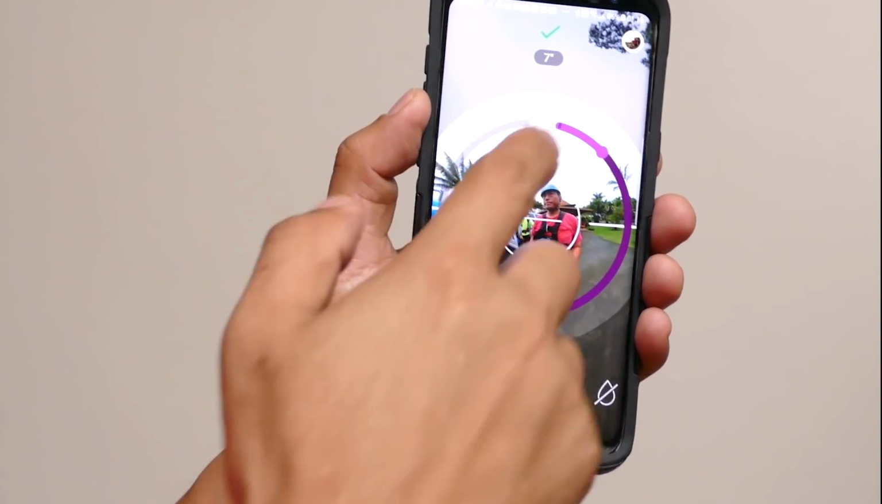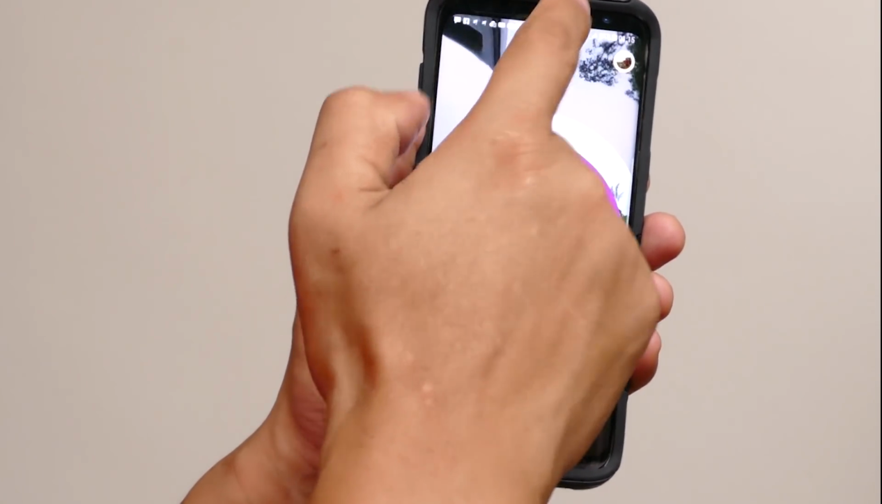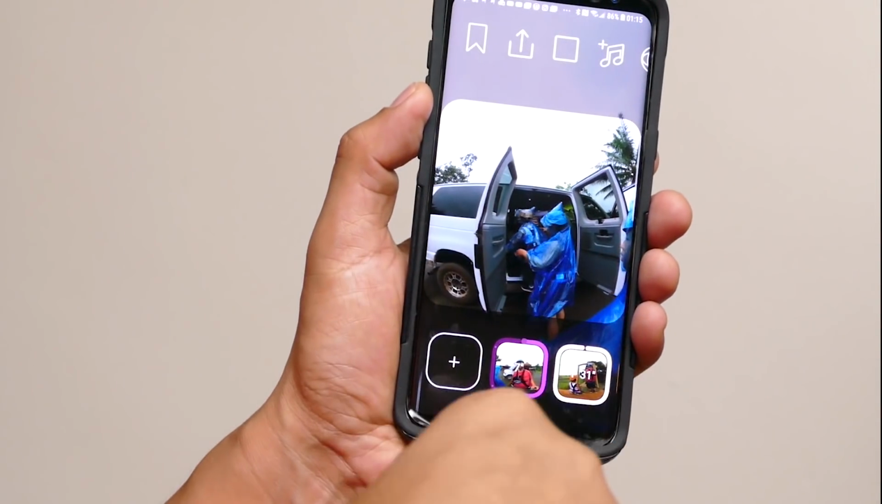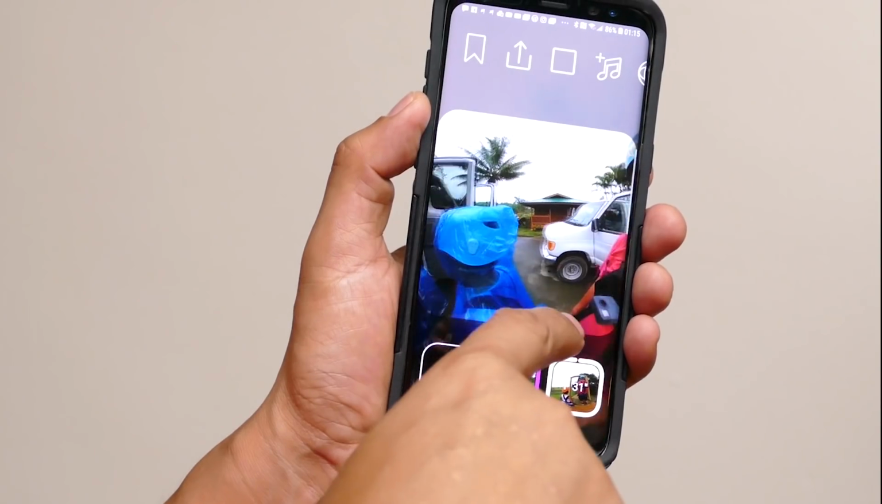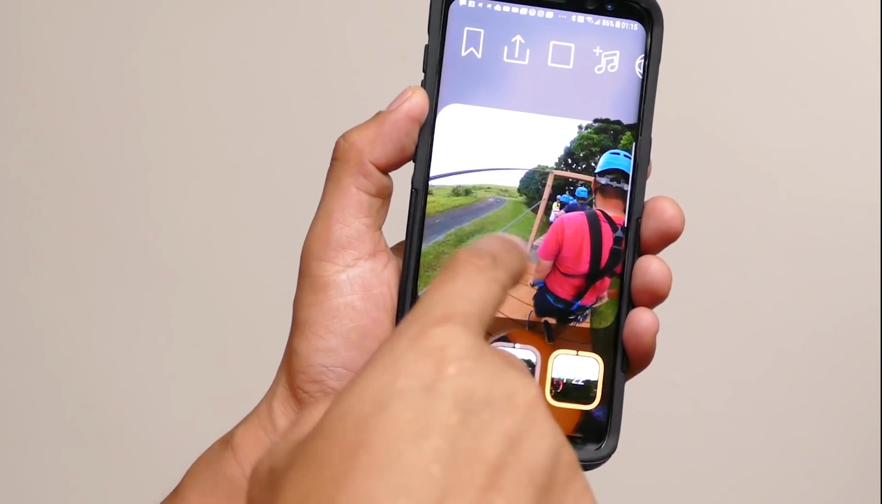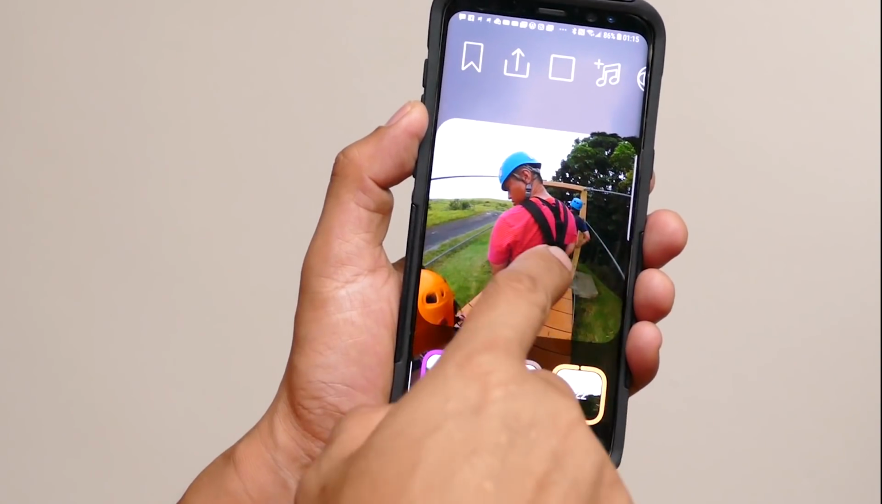And there. So I think it's pretty good. So let's press the check mark. So this is how the video looks now. It goes there, and it stops right before I touch the camera.